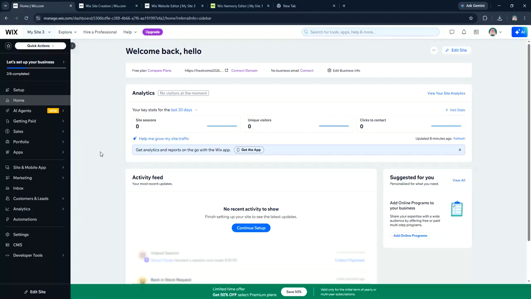To start comparing, log into your Wix account. If you don't have one, create a free account by clicking on the Get Started button at the top right corner of the page. Once logged in, you'll land on the Wix dashboard.